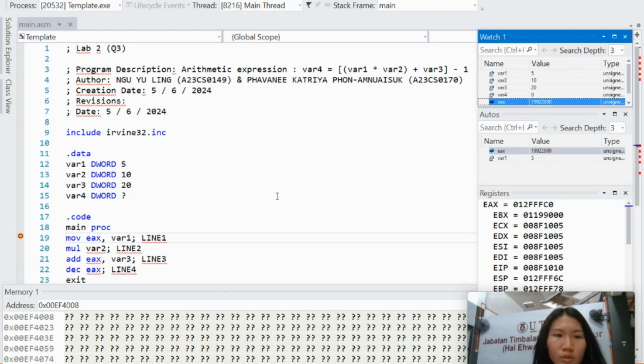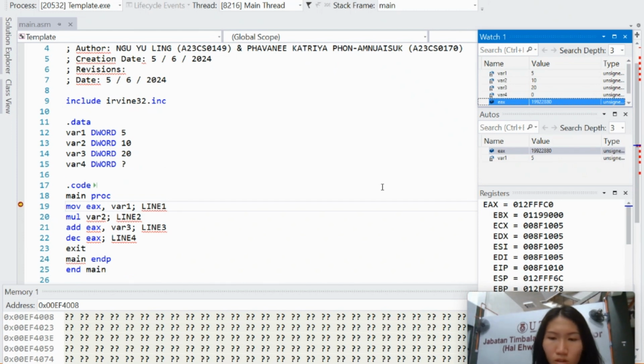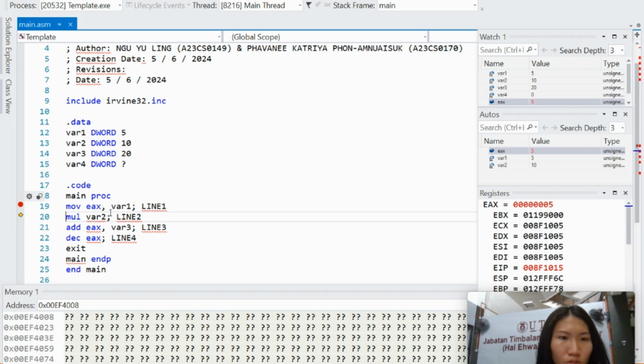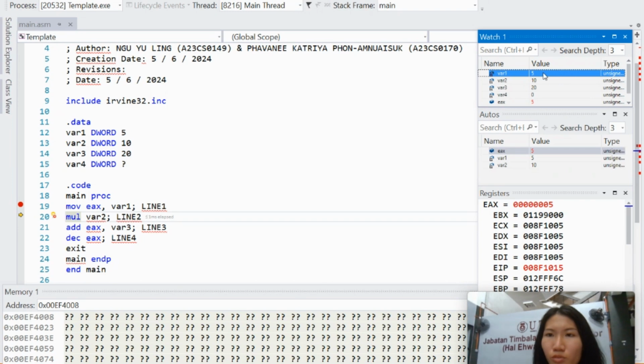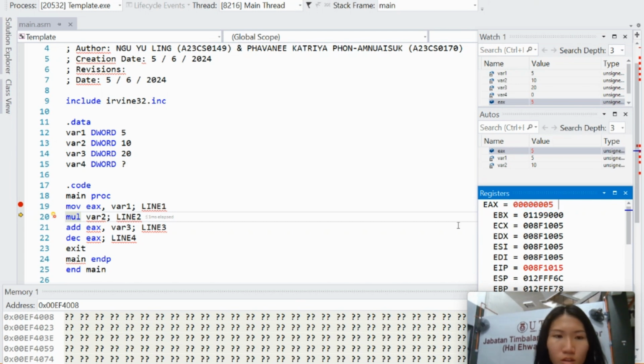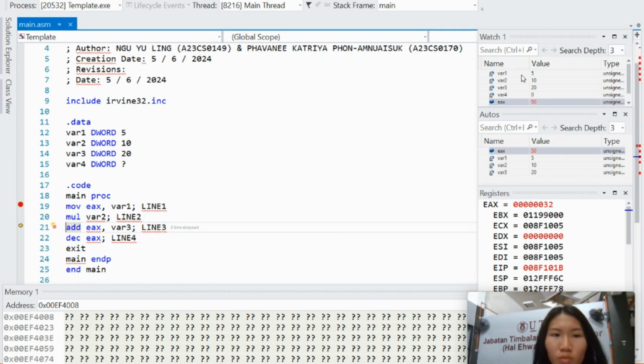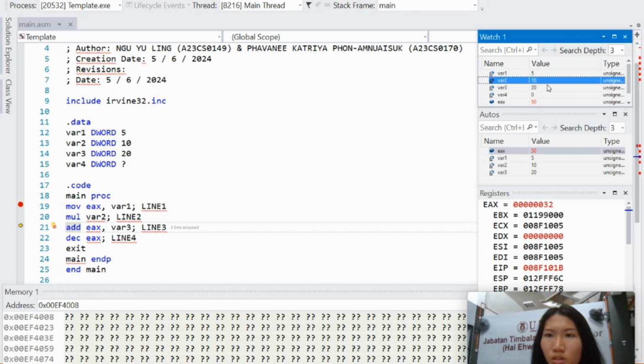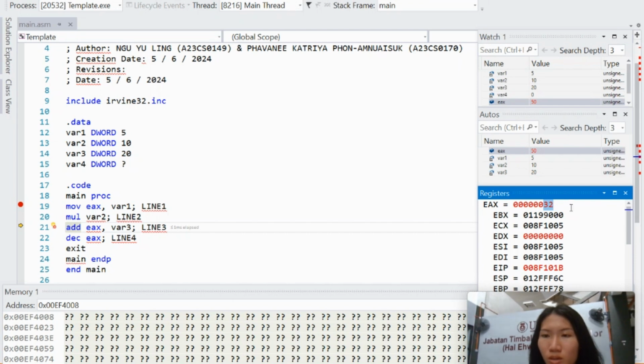And for AX, we don't have a value yet. Let's press F10 and debug. In line 19, we move the value from var1, 5, into AX, so now AX equals 5. Next, line 20, we multiply the value of AX with var2. Basically, we multiply 5 with 10. So now AX stores the value of 50 in decimal or 32 in hexadecimal.